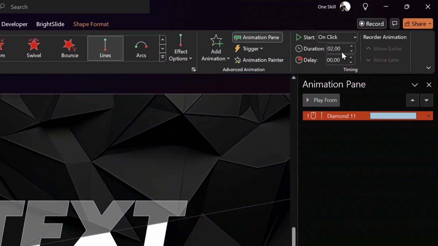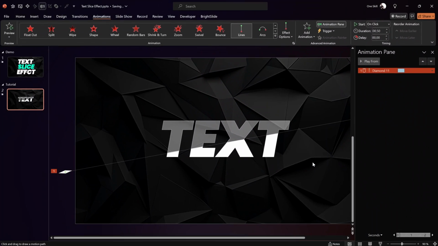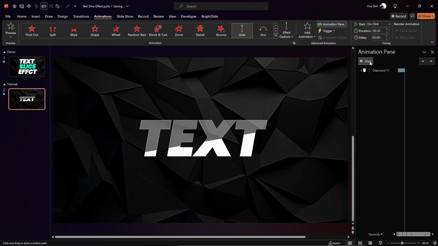So first of all, let's change the duration. Let's keep it really short, half a second. That's good. Now let's jump into the motion path animation settings. Let's make sure that we have some smooth start and smooth end. That's looking good. And this is how it looks like, looking beautiful.